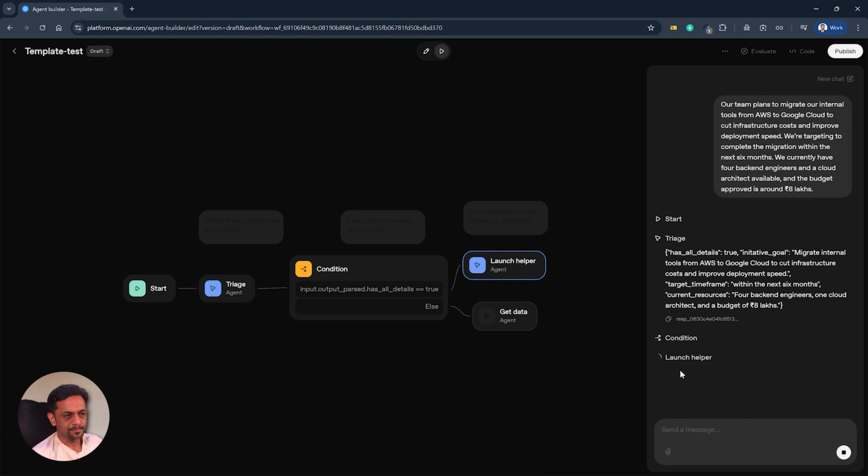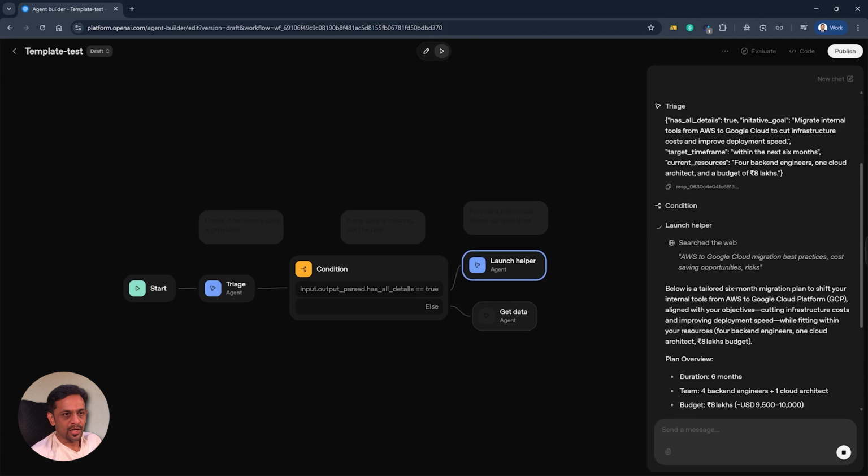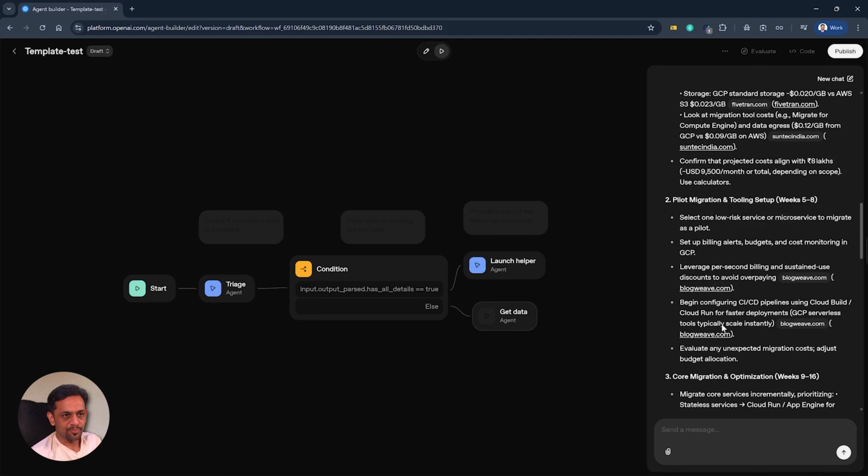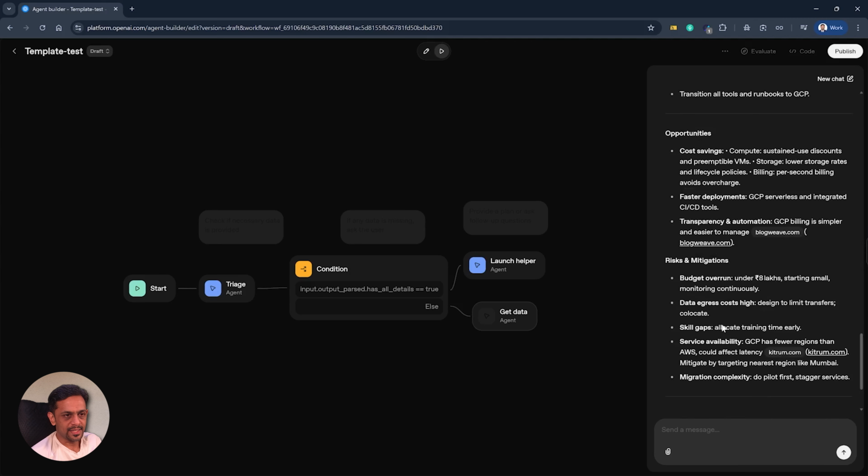Let's see. Yes, this is taking some time because we have used a website as a tool. So it's actually going out and searching for the information before it responds back, right? Just like if you use ChatGPT and so on, it does. So you can see here, search the web: AWS to Google Cloud migration, best practices, cost saving opportunities, risks. So this is the detail that you can see, right? All the details have come through.